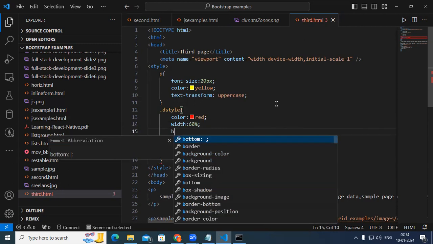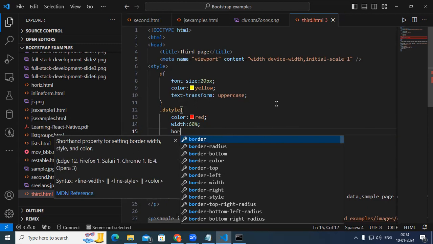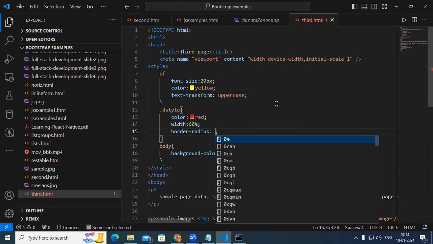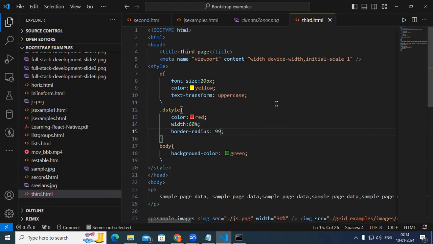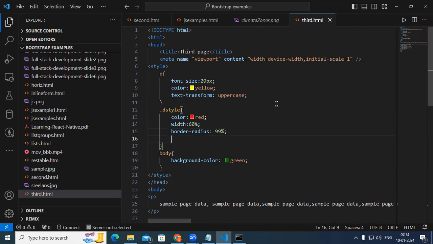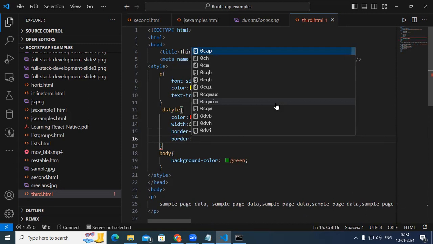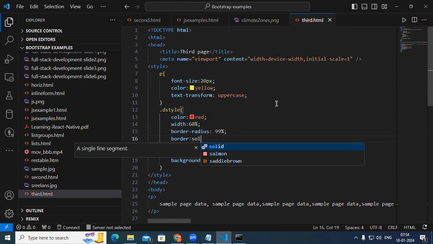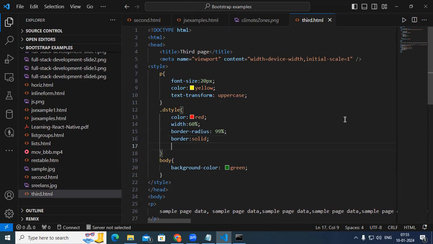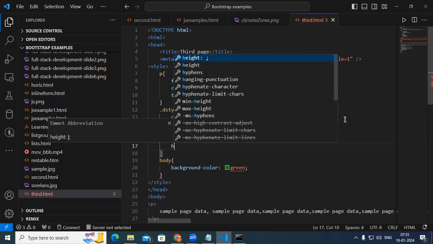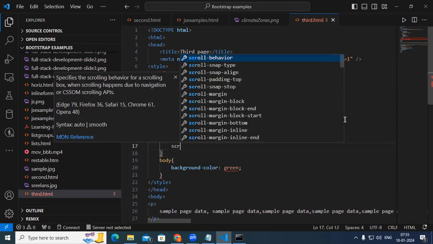Then for border, I want to put a border radius, which in this case is going to be 99%. Then for border, I want to go with solid. I want to have a solid border for the div. So this style I would like to apply to a few divs. Then I can go with the scroll, followed by here.